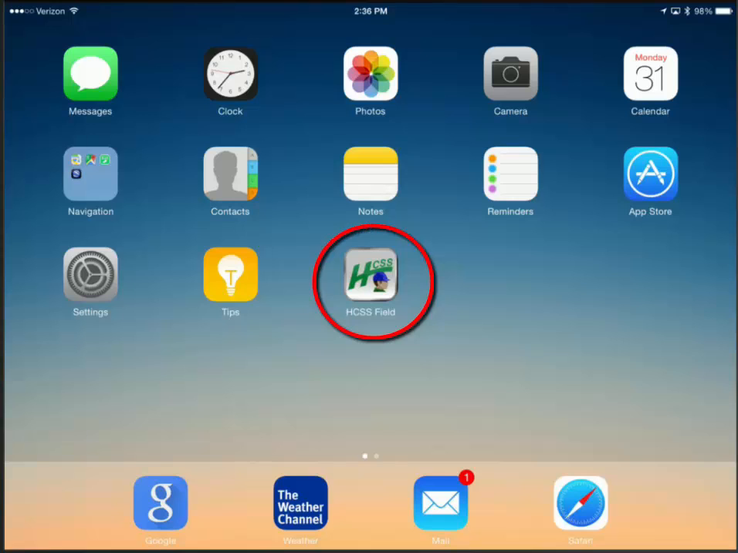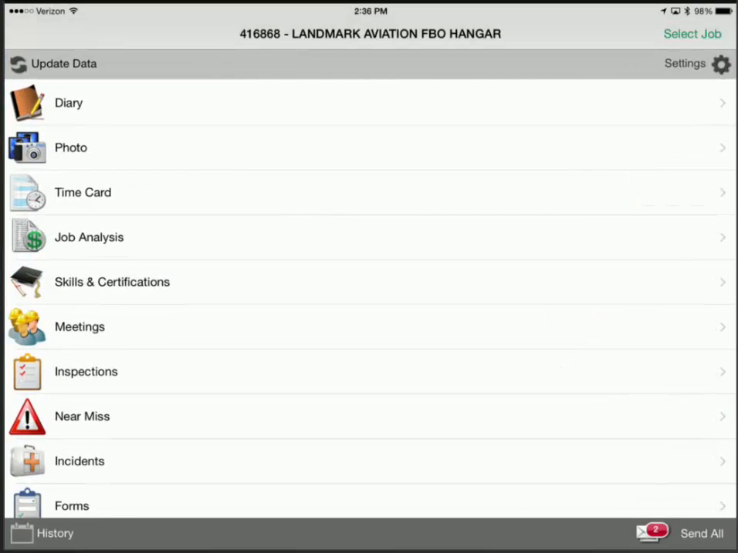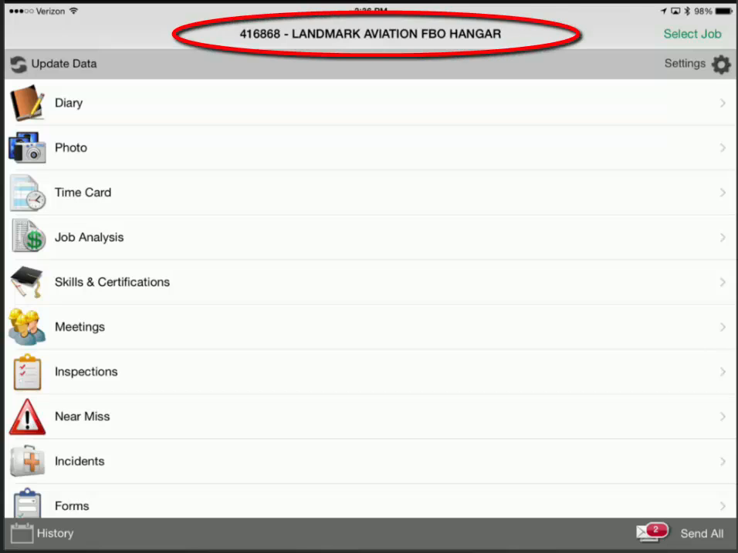As always, to start, we'll tap on the HCSS field icon on your mobile device, which brings us to the main screen. Before proceeding any further with anything, diary, photo, time card, anything, you always want to look and make sure that you have the correct job open. The job will be listed across the top of this screen.